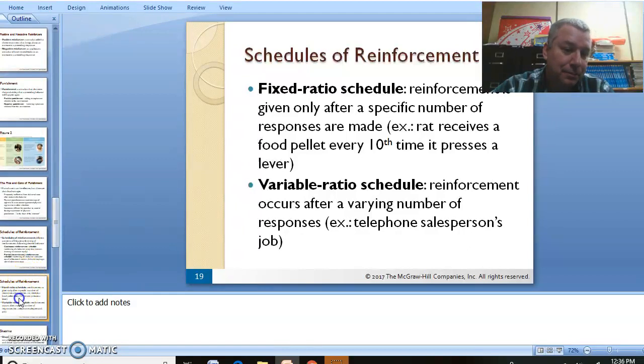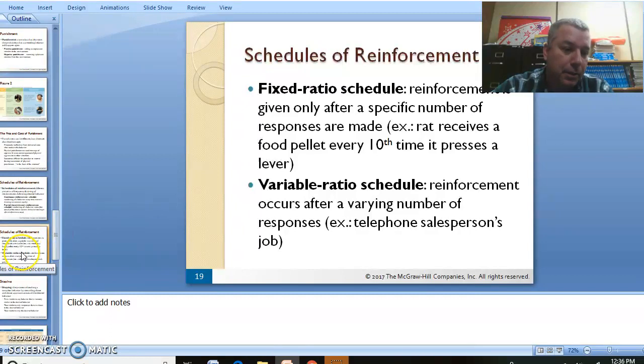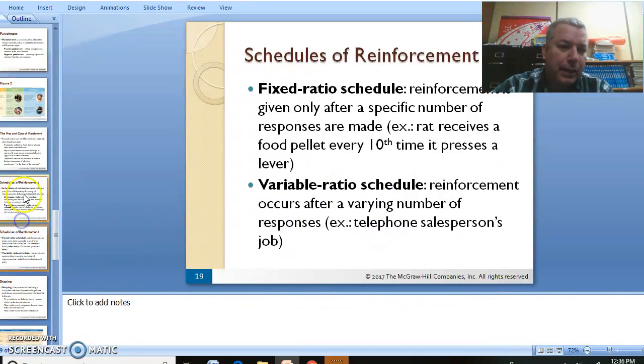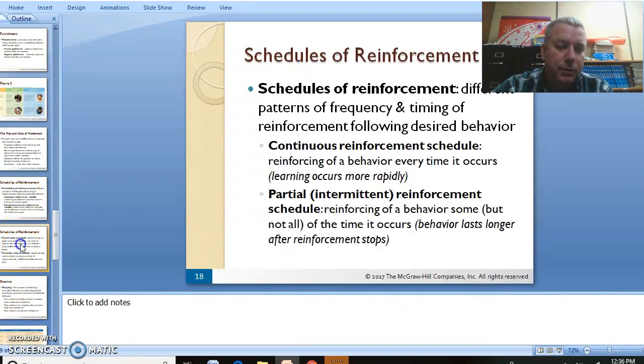Alright. Let me go down one. Well, I don't see anything about fixed interval.